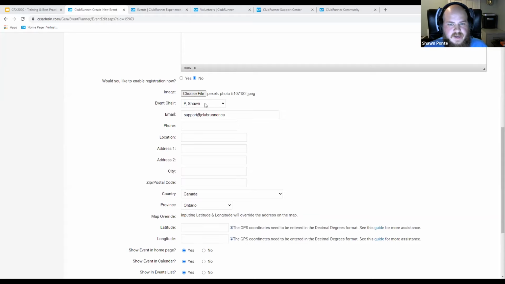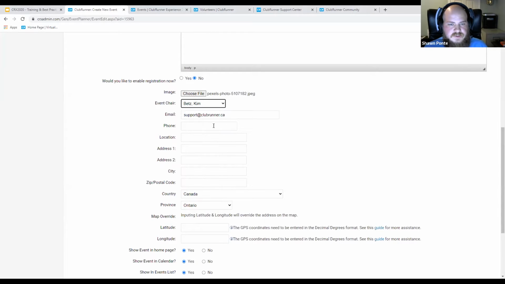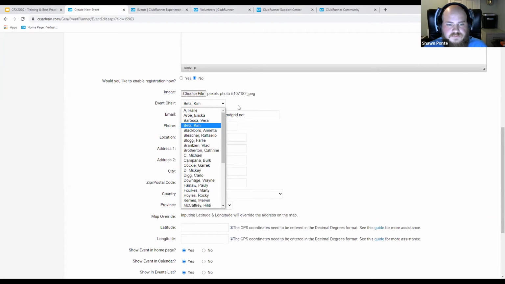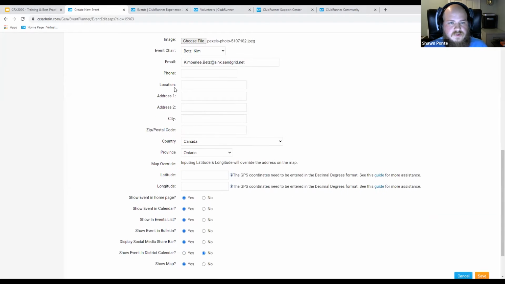And we also have the option to select an event chair, and it's a drop-down menu, which includes all of your members. And if you select a certain member, it'll actually update the email field with the email address they have on file. So that's fine. And below, we have the location information. So if you are having an event physically, you can put the location and address information. For now, we're just going to put online.